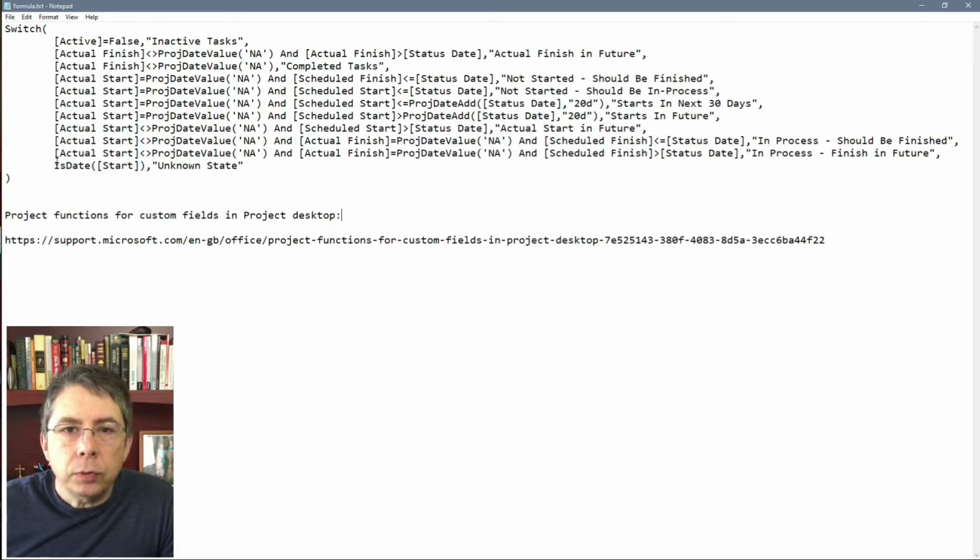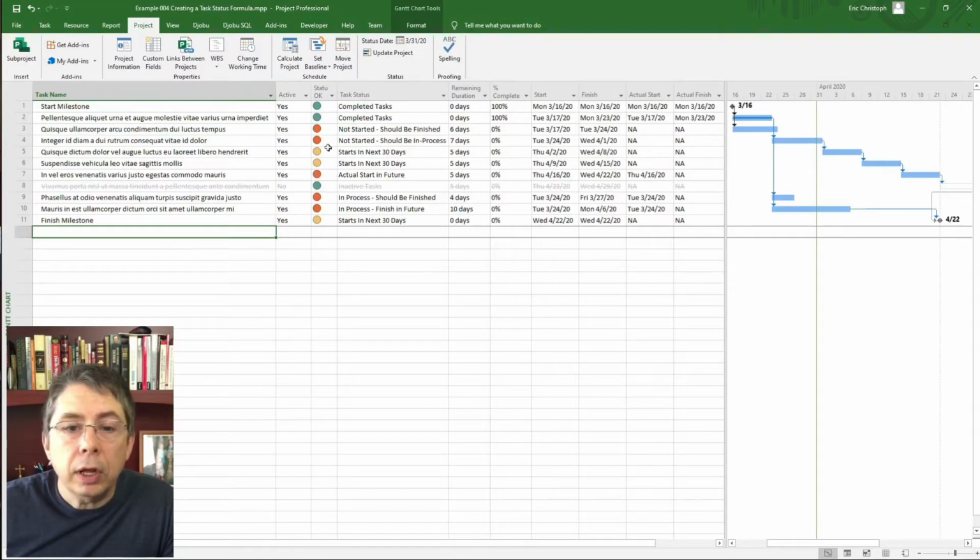But the switch formula, what it does is it has a set of conditions and values, and as soon as it finds a true condition, it puts that value in the field. So the important thing to remember is order matters. It checks them one at a time. The first time it finds a true condition, that's the value it puts in the field. So with that, we've got all of our tasks classified and ready to go apply some status.